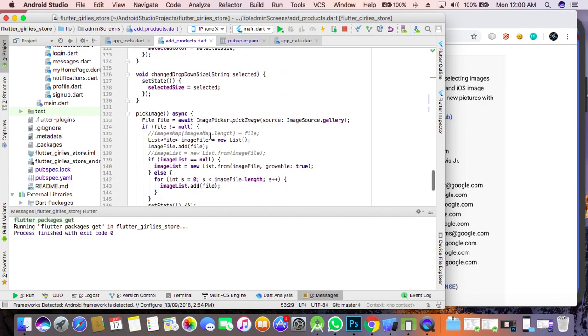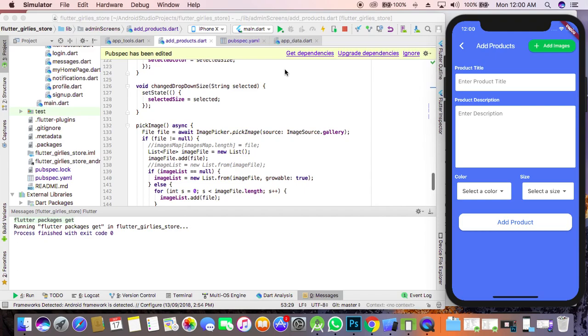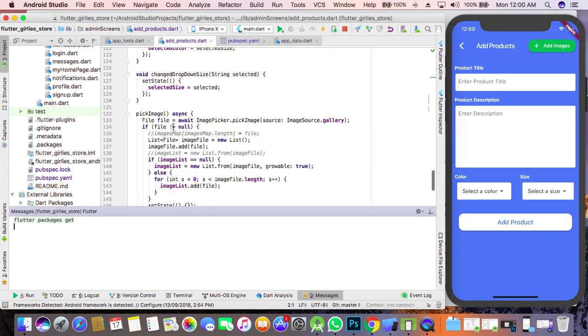Now, the next thing you have to do is come down here. I created a method, pickImage. What this pickImage method simply does is, I created a file and gave the file a name. It is equal to await, because this is an asynchronous method. It's going to wait for us to pick the image and give us a response whether it has actually picked the image file or not. So now I say file is equal to image picker dot pick image.